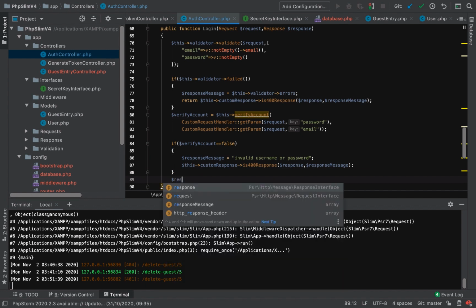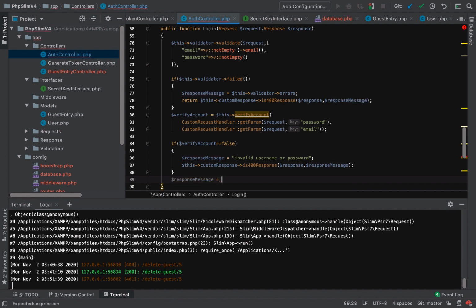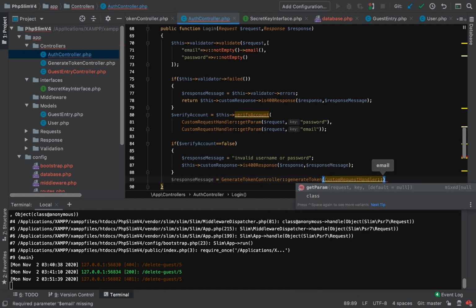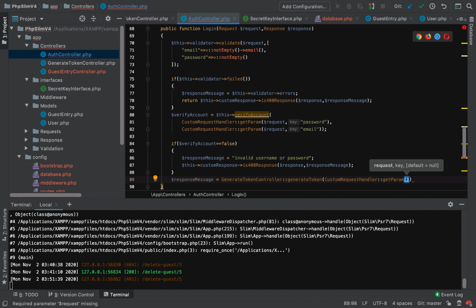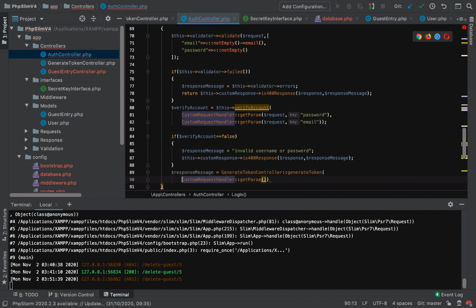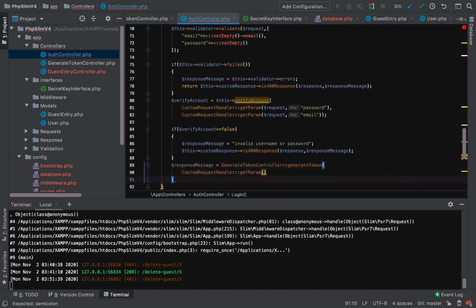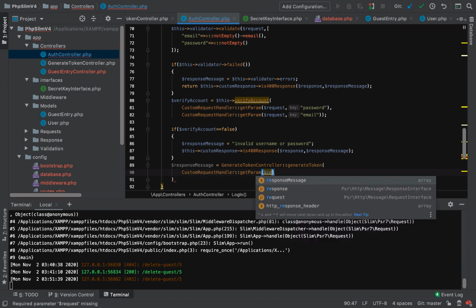But if it is true, then we want to set our response message to be our generate token controller, and I'm going to call our generate token function. Our generate token function is going to carry our custom handler get param, which is going to be our email, which we basically set for it. The parameter that we're going to be passing here is the request.